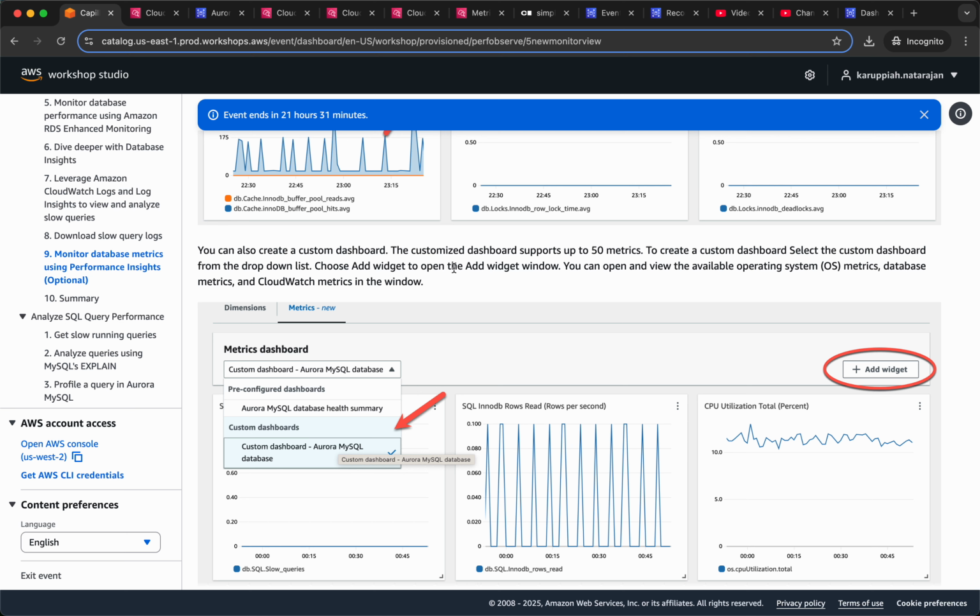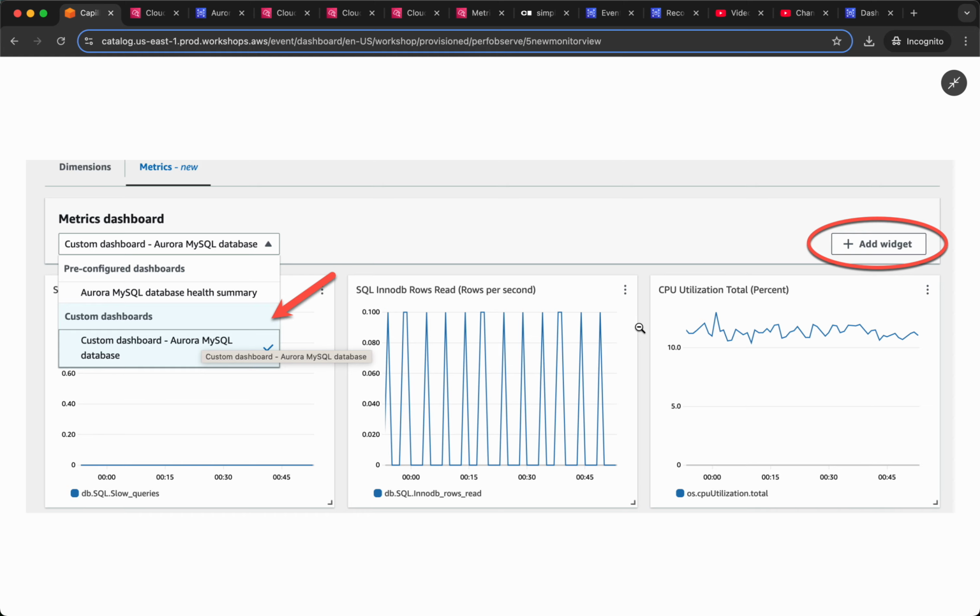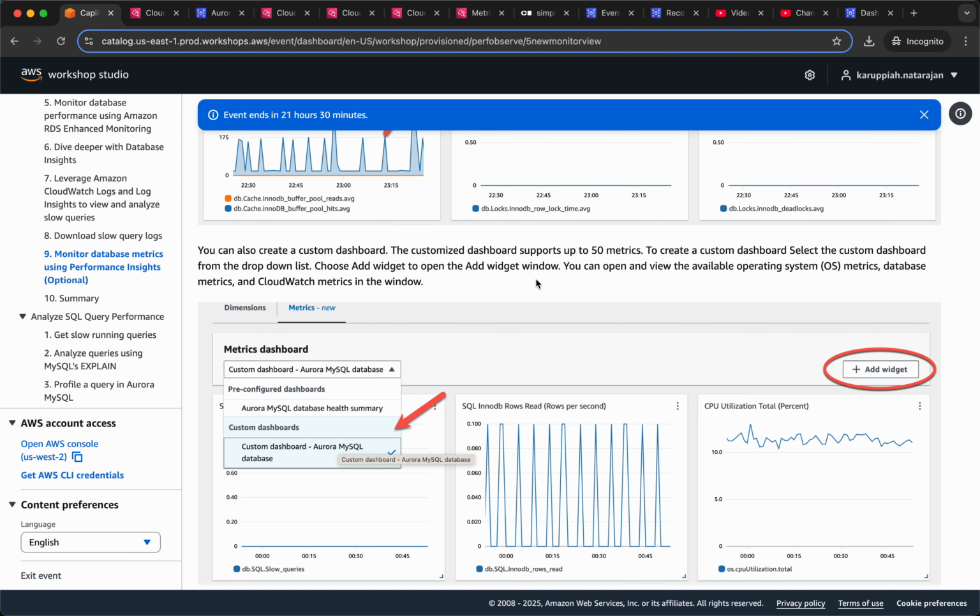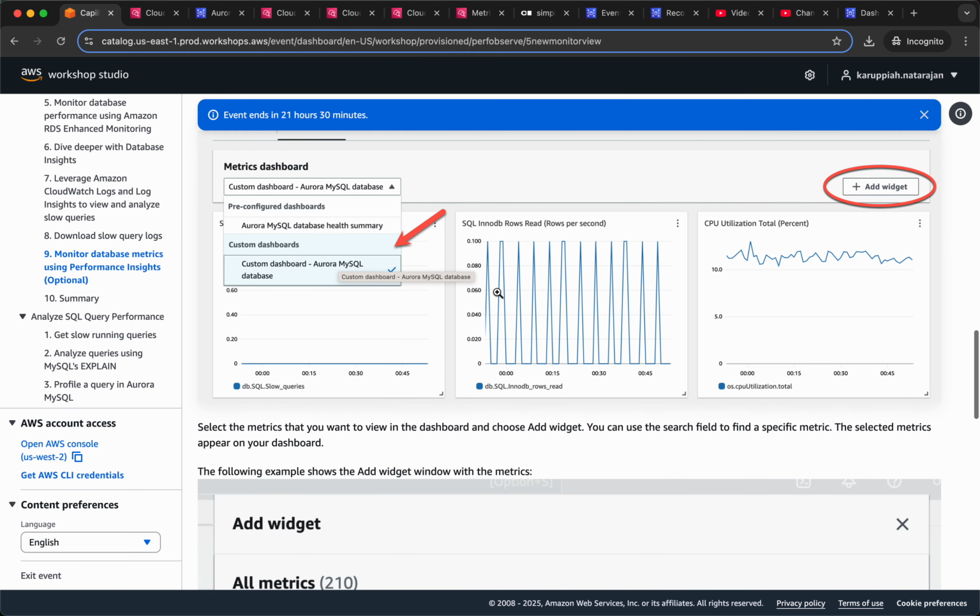So you can also create a custom dashboard. The customized dashboard supports up to 50 metrics. To create a custom dashboard, select the custom dashboard from the drop-down list. Choose add widget. To open the add widget window, you can open and view the available operating system metrics, database metrics in the CloudWatch metrics in the window.